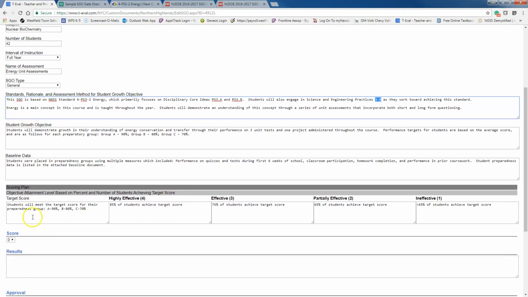Down a little lower here, and this is something that's been confusing for some people. We want to try and clear it up here. The target score, this is what you want your students to do. So this is how you determine whether or not your students met your objective.